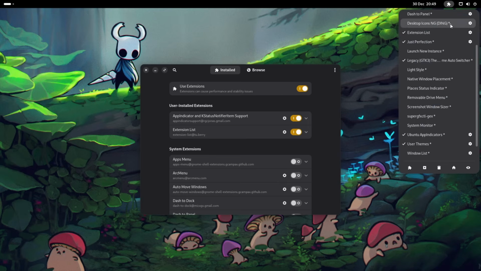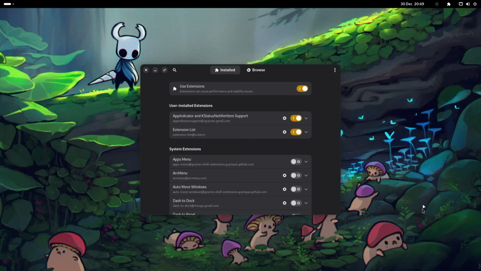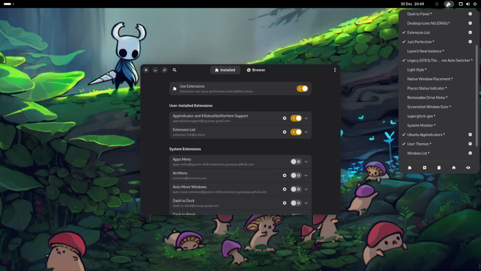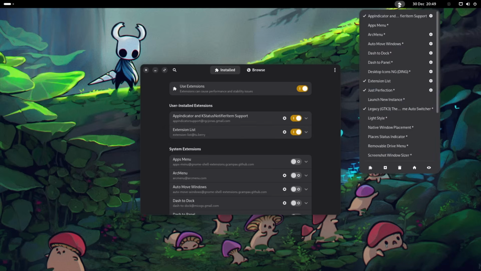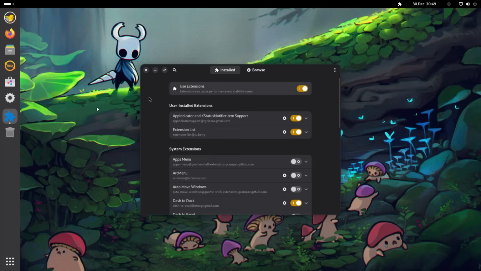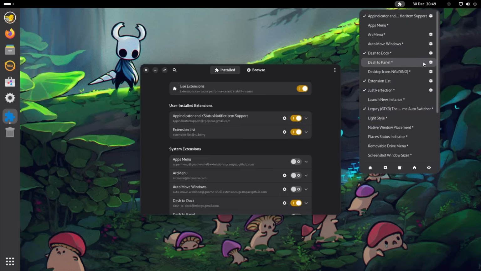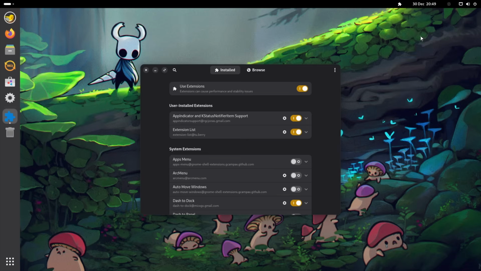Just Perfection. We absolutely want. Dude, holy cow. Oh, no. Did I turn off the extension list by accident? Oh, no. It's there. I'm an idiot. Never mind. Dash to Dock. Oh, snap. Okay. That's fine. It's very Ubuntu-like, actually. Okay. Desktop icons I don't want. Arc Menu I do want.